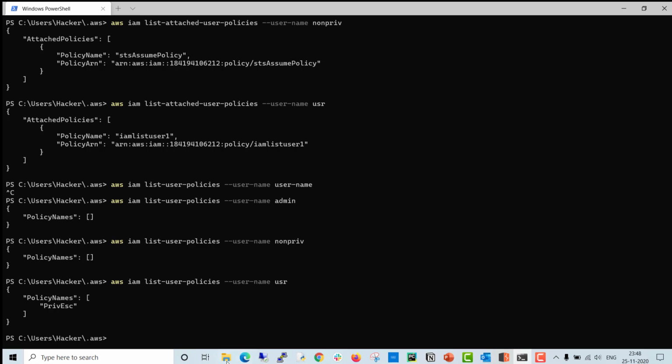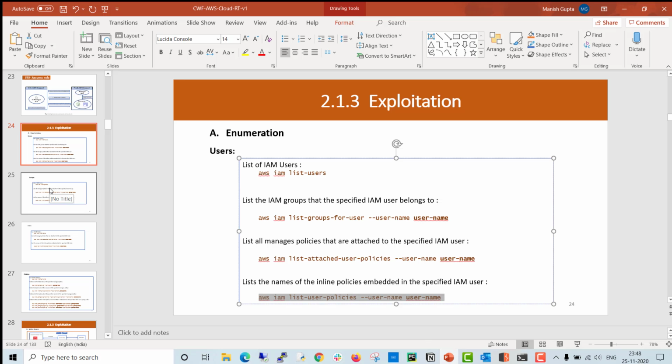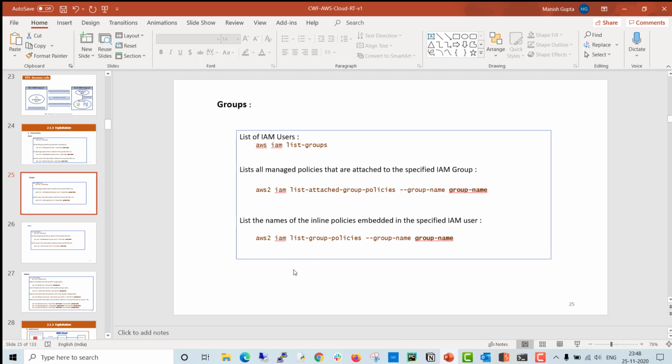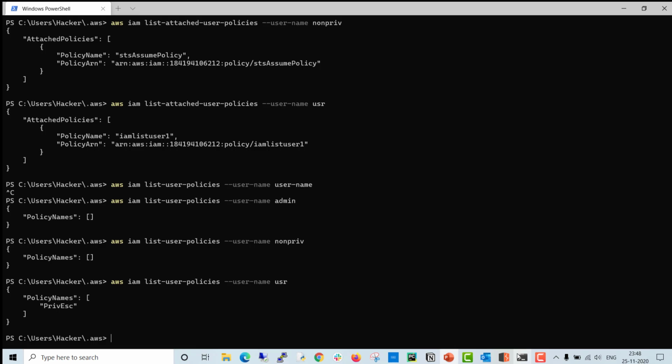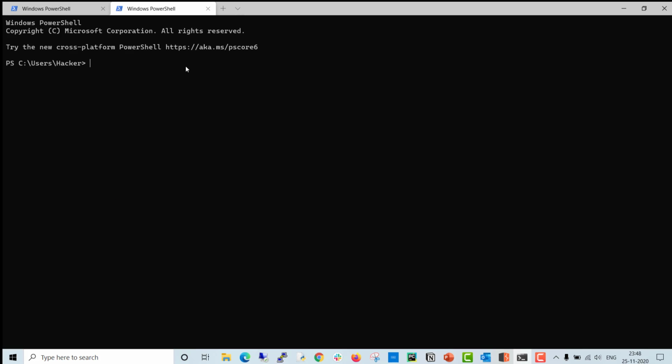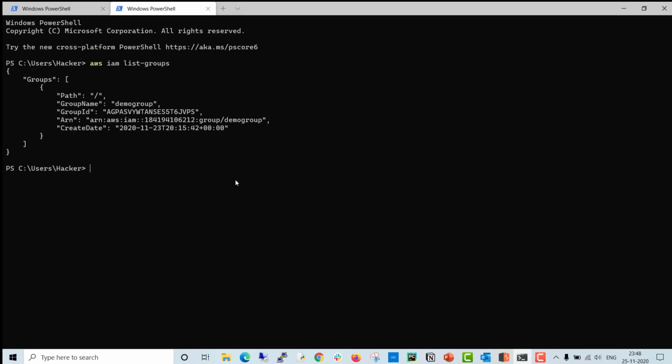So now let's move to the other enumerations. The second enumeration we have is groups. In groups, the first thing we are going to retrieve is the list of all groups. So not users, groups. List of all groups in IAM. So I'm just copying this one, opening a new tab and pasting it here. It will show you all the groups which are in AWS IAM. So you can see here in this account we have only one group, which is demo group.